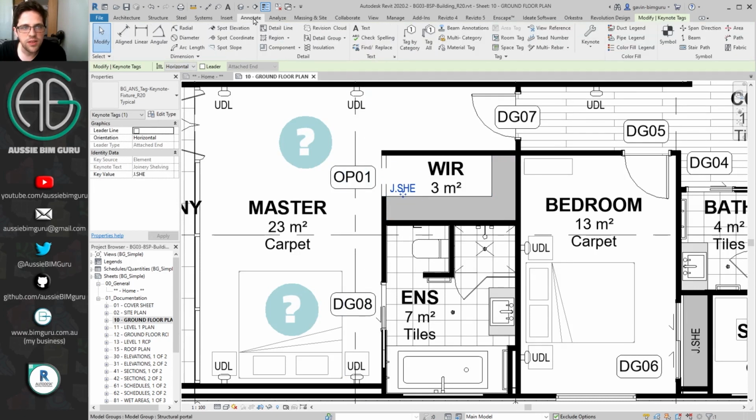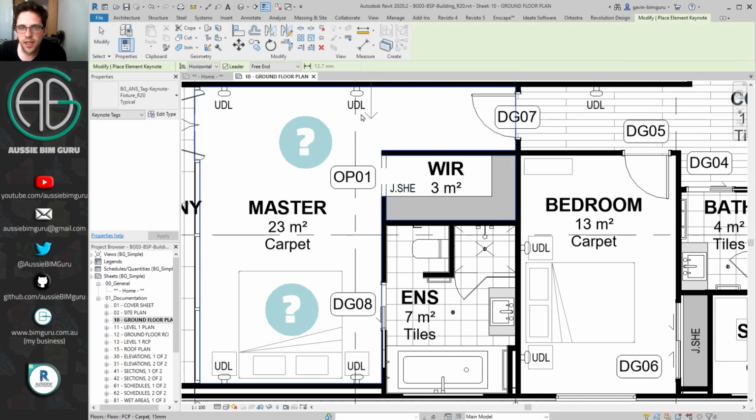So when I go to place a keynote tag under Annotate, Keynote, I can pick one of those three options. So I'll pick an element keynote. Notice I've got a leader activated. I can also disable that. And you can see now that I can tag this up-down light with a keynote, and the element keynote in this case is UDL for up-down light. That's because I've associated that value at this level. I can also tag my floor as FCP because I've added an element keynote.